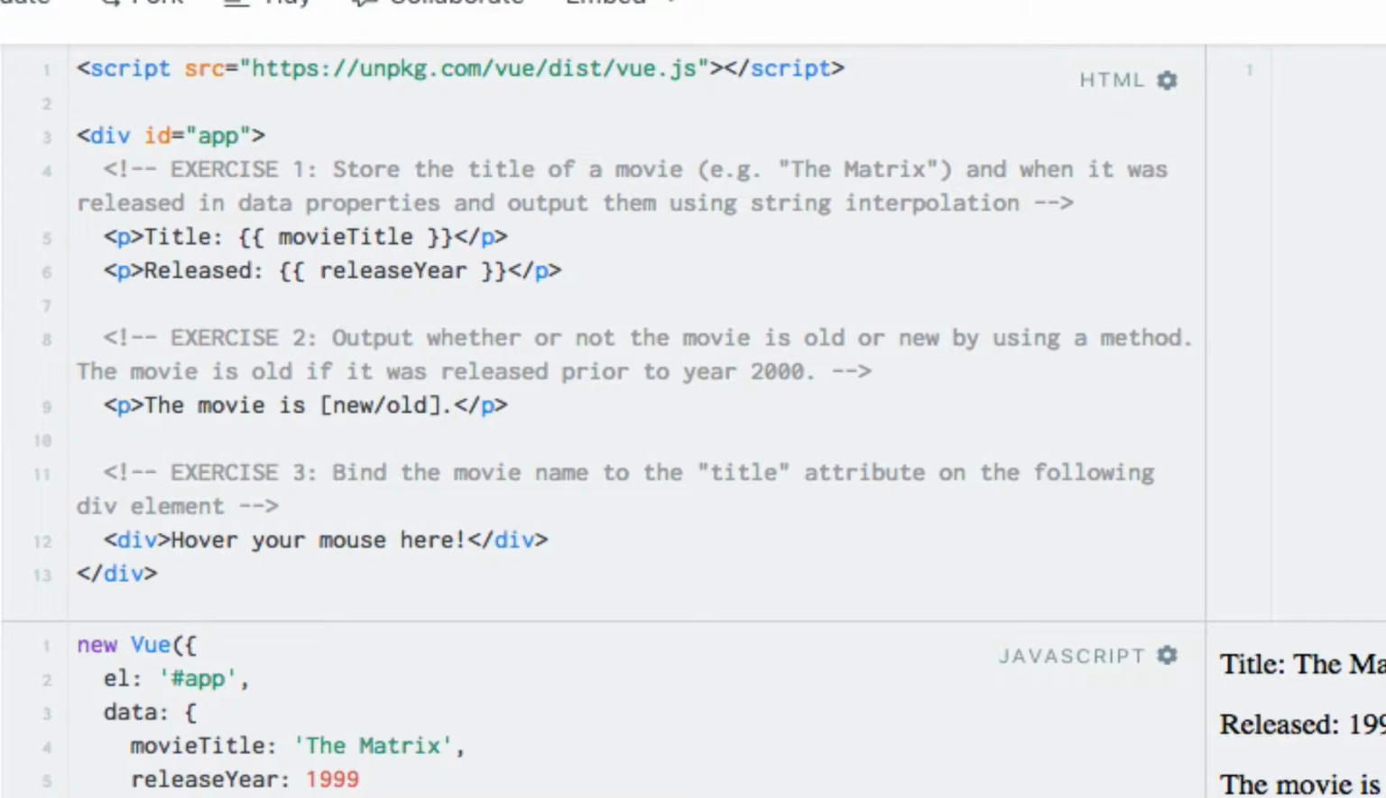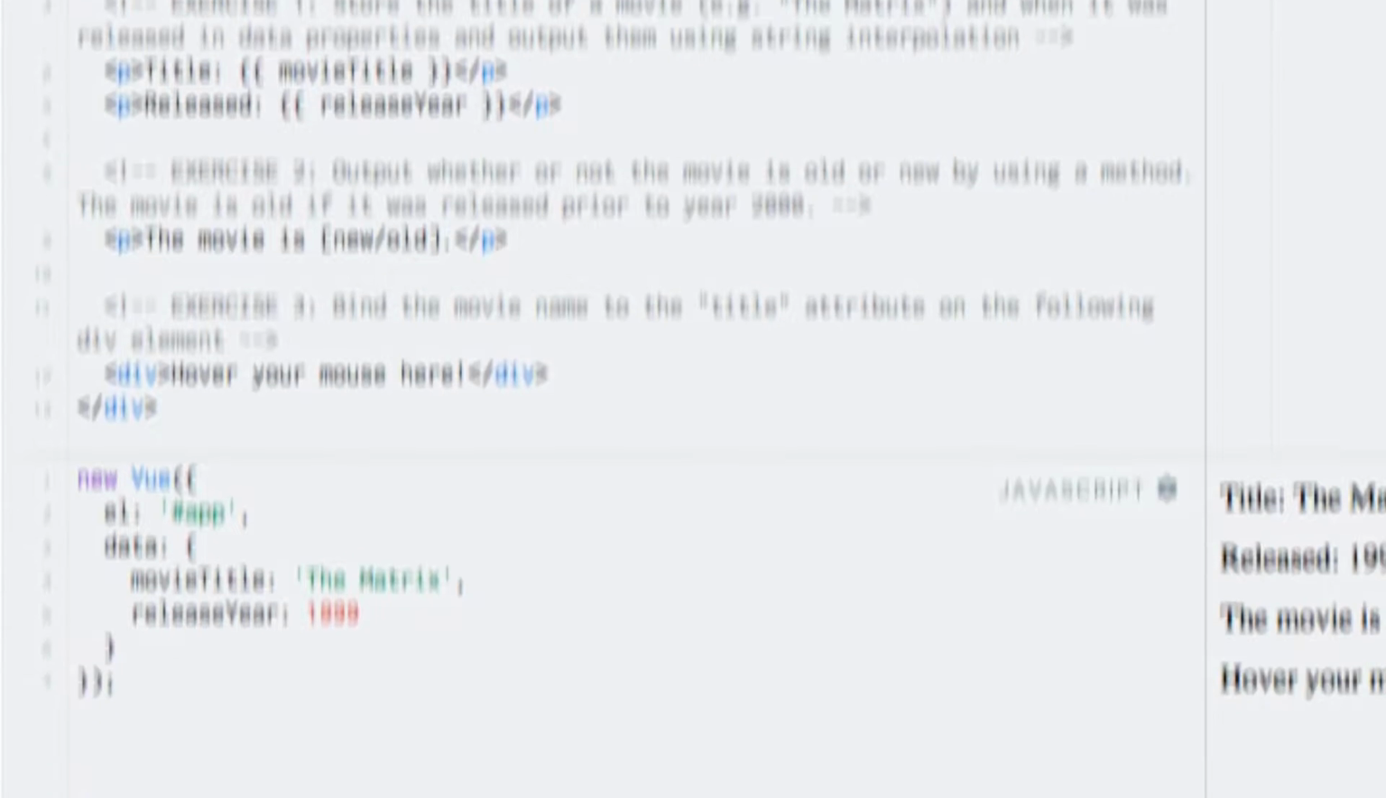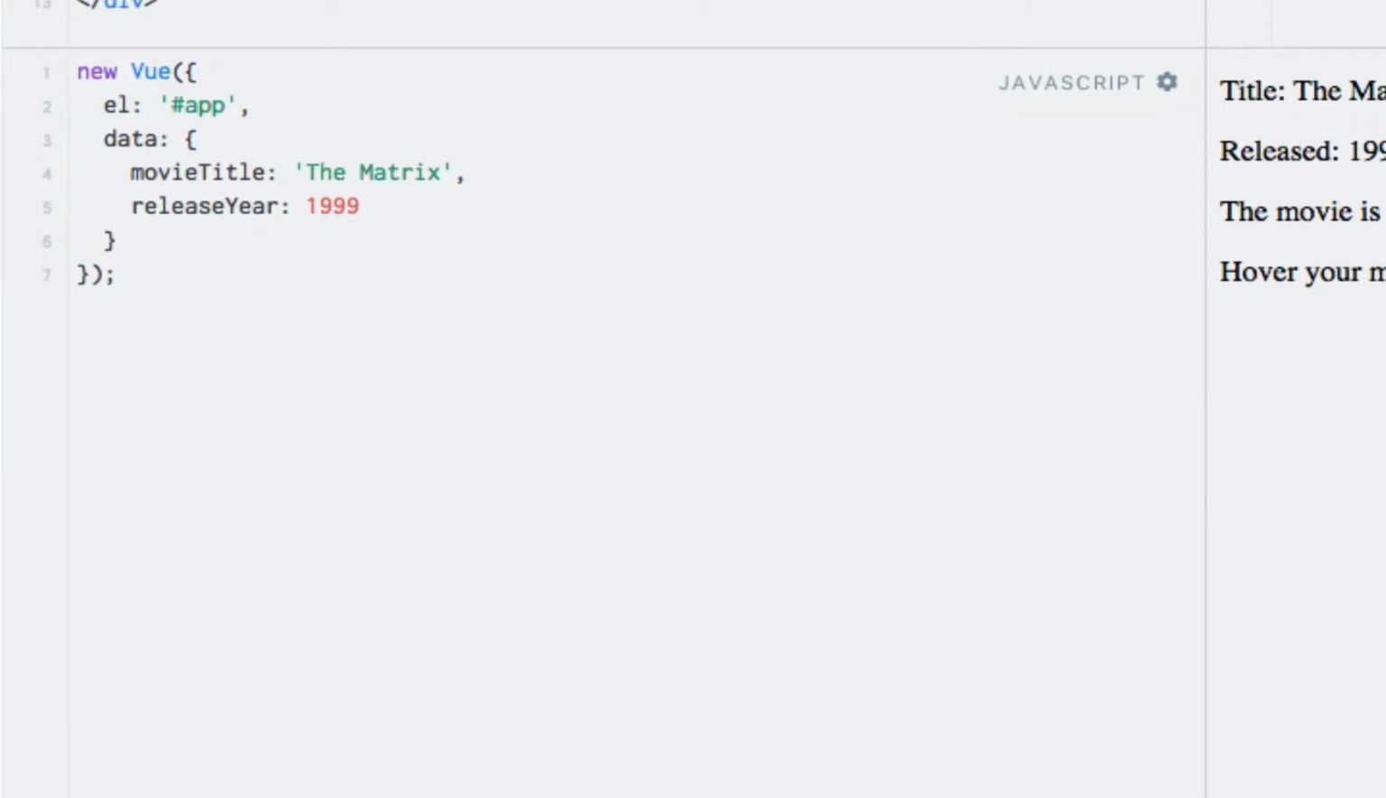For this exercise, there are a few ways to solve it, and I will show you a few of them. My first approach is to implement a method that returns the string that I want to output, which is the simplest approach. I'll first add the methods object in which I'll add the new method. So I'll go down here, I'll write methods, colon, and an empty object. And I will name the method isMovieOld, like this. So I'll add a property of that name and a function as its value.